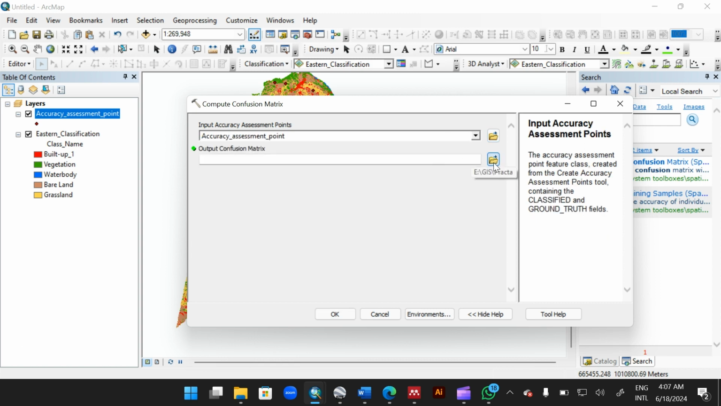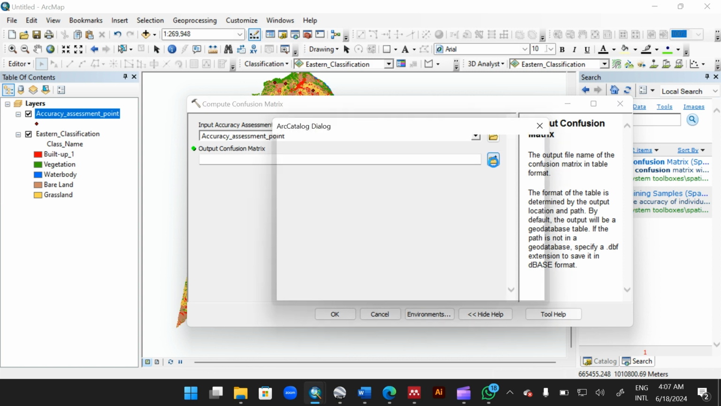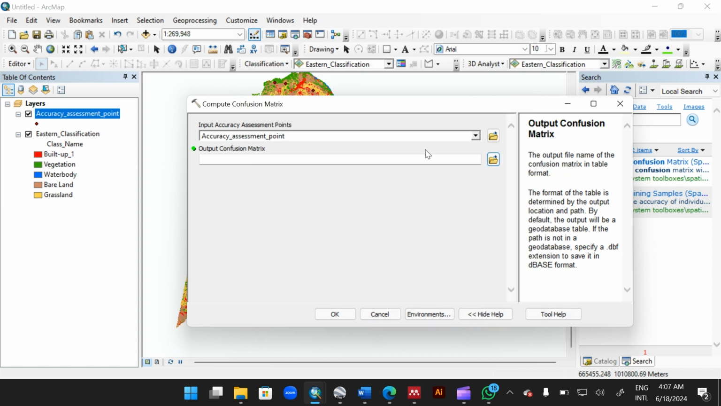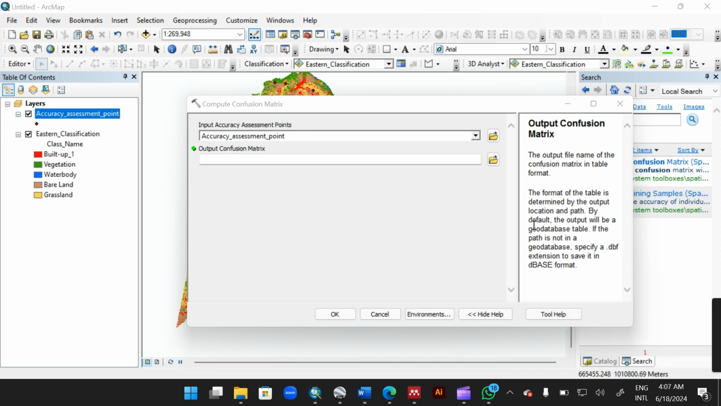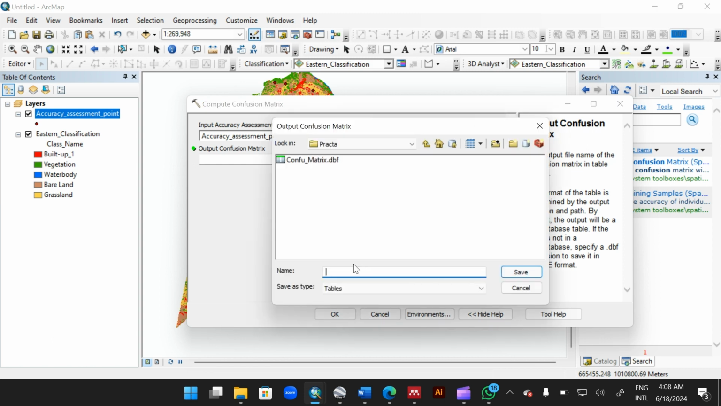And you are required to choose where you want to save your confusion matrix. But one thing you should note is, here it actually says the format of the table is determined by the output location and path. So by default the output will be a database table, which is .dbf. So when you save your work and give it a name, it should end with that extension .dbf, otherwise it's going to create issues for you.